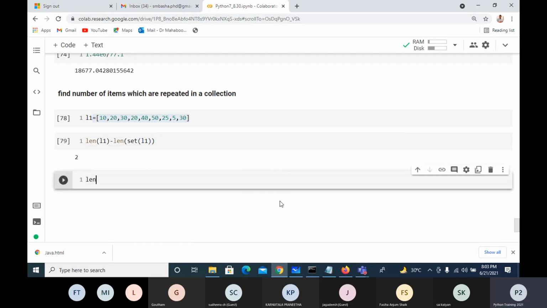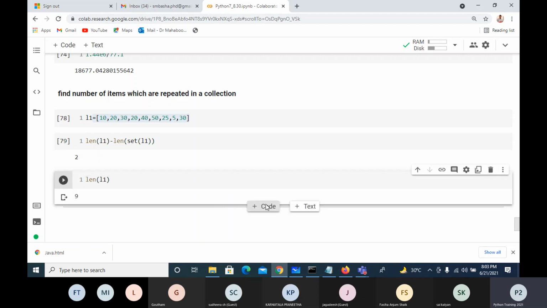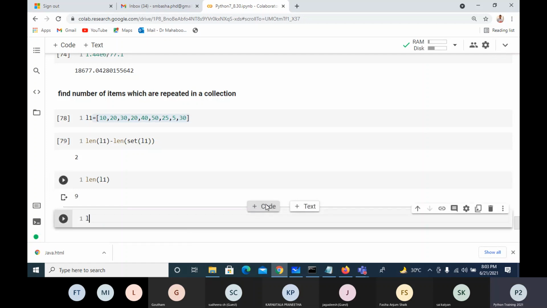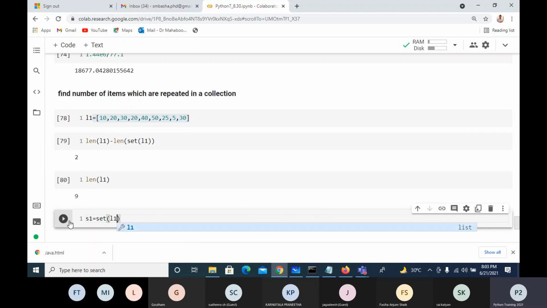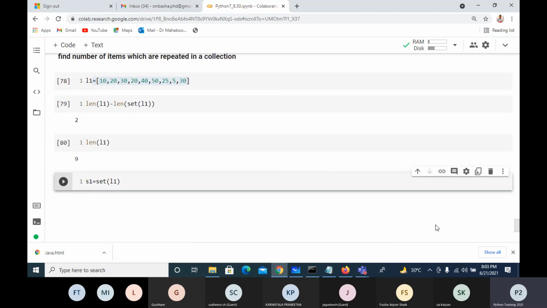I'll take length of L1, which gives the number of items that are there in the list. So 9. Now I'll convert that into a set. I need not store it, just for this explanation I'm storing it in a set. So that list I'm converting into a set. When I convert that list into a set, duplicate items will be avoided, eliminated.